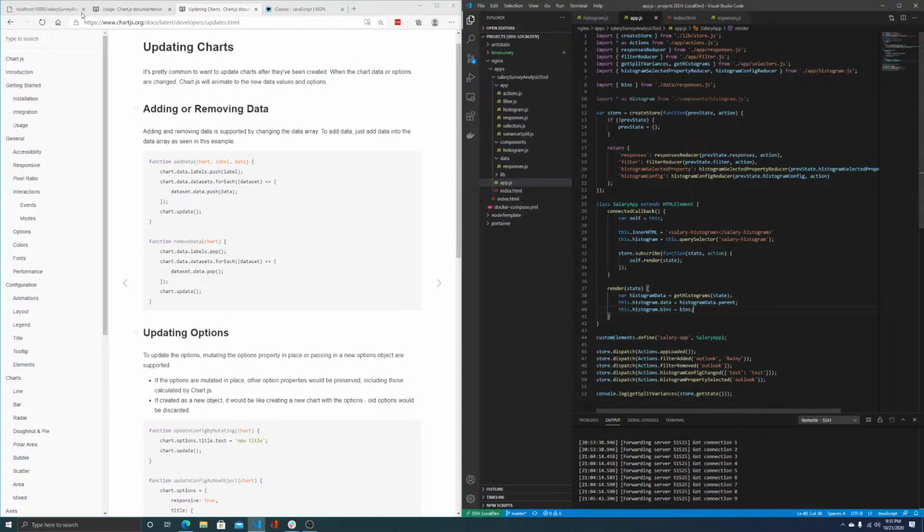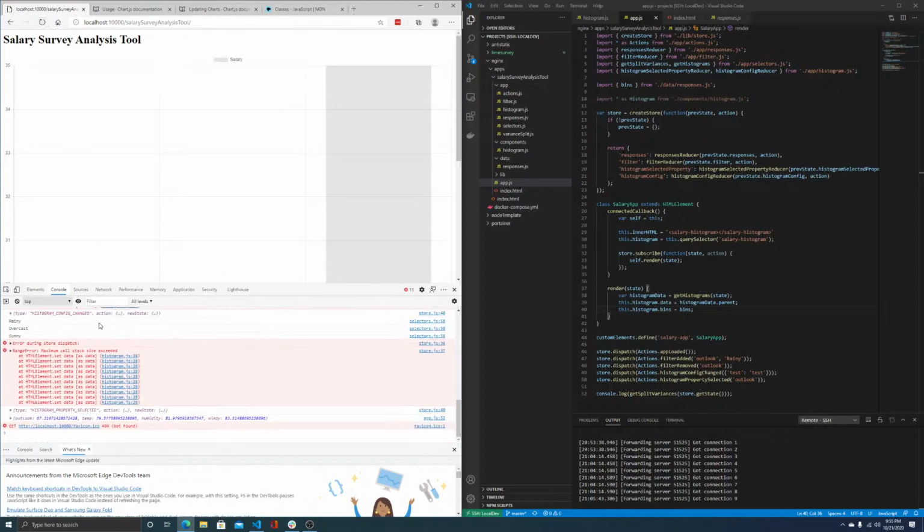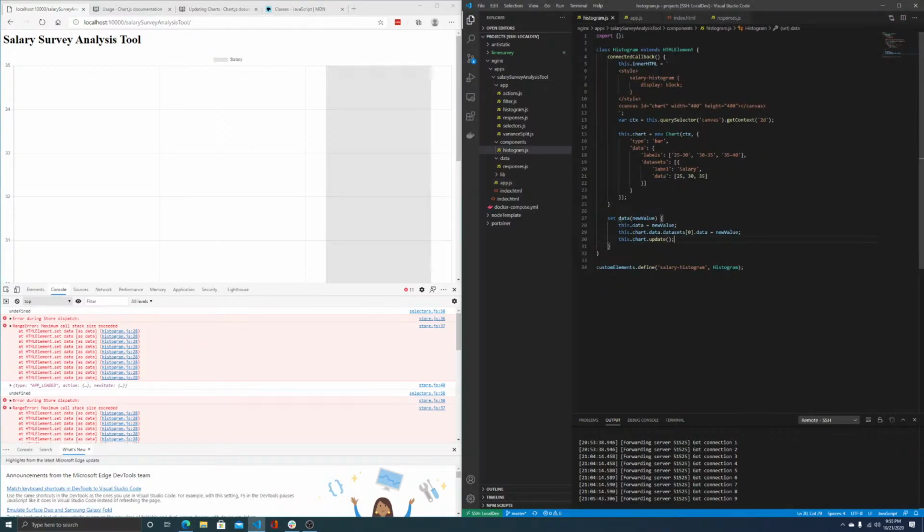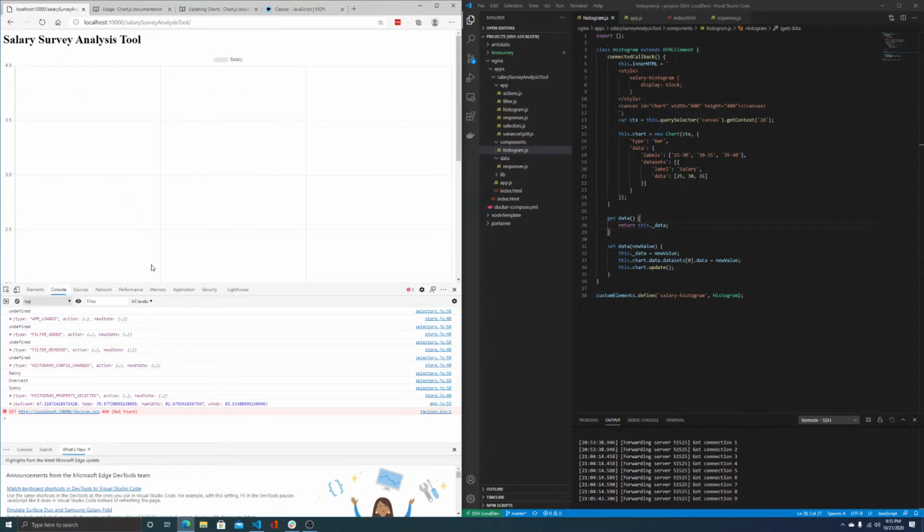I don't know if that's going to do anything, but we're going to find out. Yeah, I didn't think so. Maximum call stack exceeded. Oh, yeah, that would do it, wouldn't it? That would cause that issue. Okay, so we do need a getter for this one. Data, return this.data. That'll do. Okay, there we go.